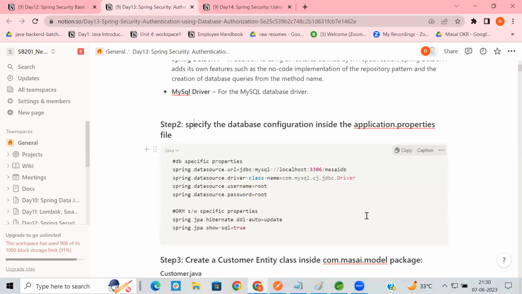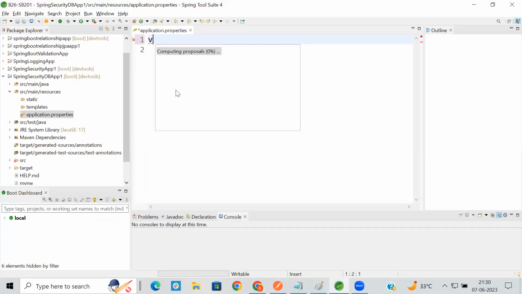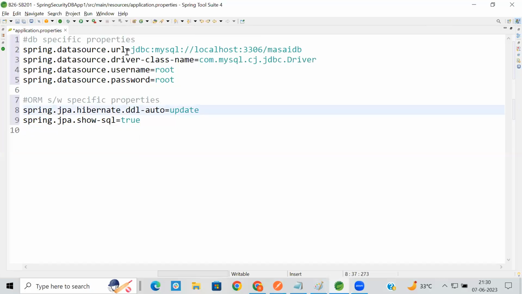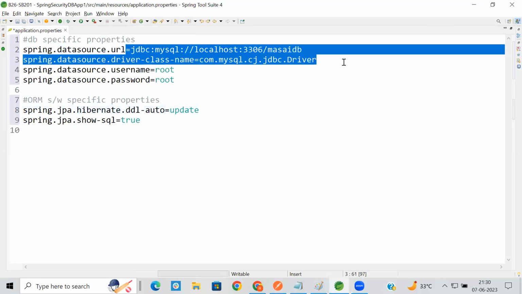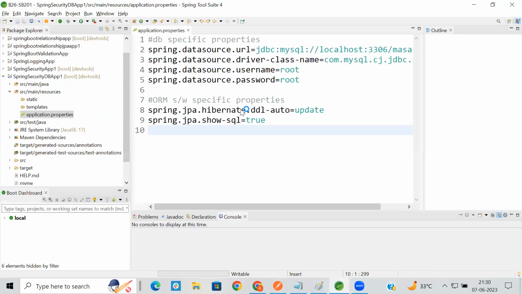So let me just copy this entire thing. And let me verify these things as well. So the database name is MasaiDB. This is the driver name, password, username. It is auto DDL update, and so it's given. You know all those things. What are the meaning of that? Okay. So this is the step number 2.